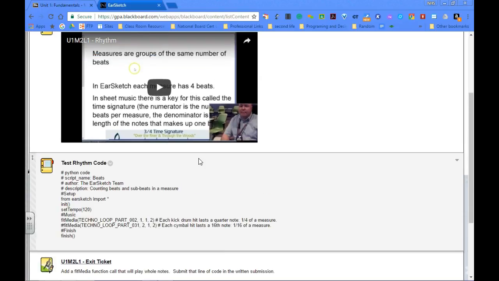Some of the important things that we talked about in this is the number of beats per measure. We talked about 4/4 time. There are 4 beats in every measure, and each of those beats is a quarter note. We talked about tempo, and we talked about 120 beats per minute being the standard tempo of EarSketch, and making that faster by just changing the set tempo command. We also talked a little bit about time signature and the math behind that. If you do 3/4 time, we know that is 3 beats, with quarter notes, in a single measure.